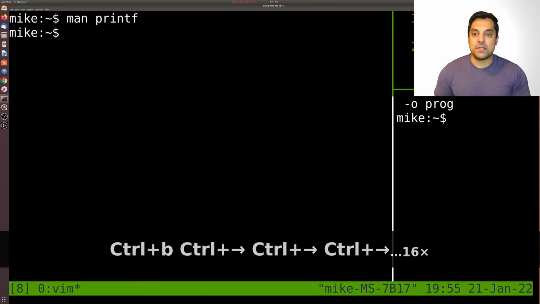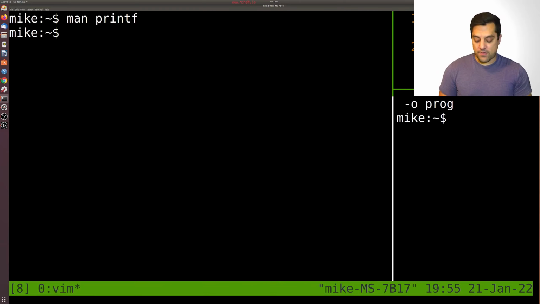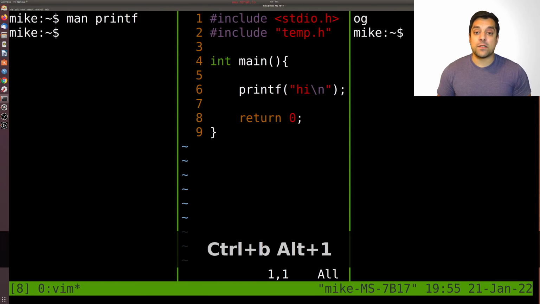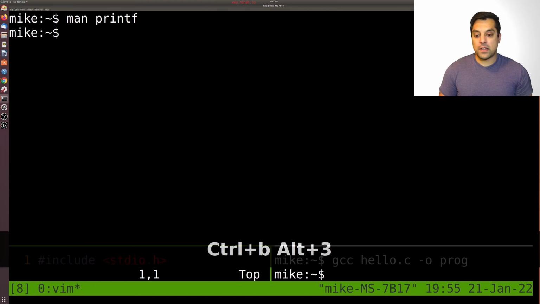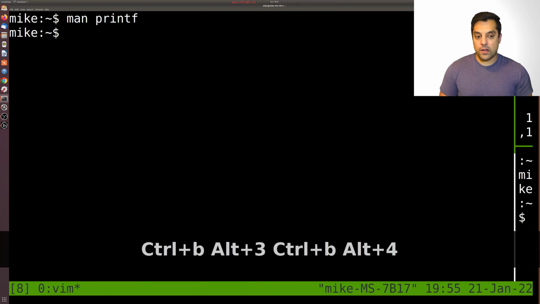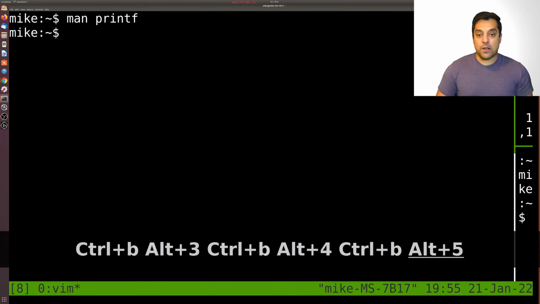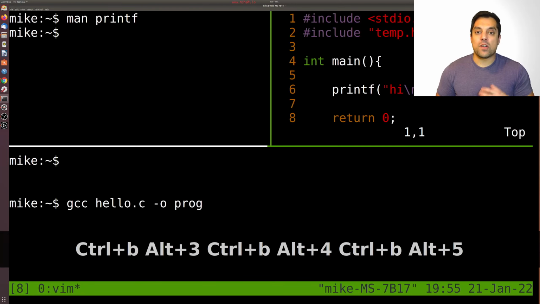There are some built-in layouts that'll try to space things nicely for you. So I can do Ctrl+B and then Alt+1, for example, to get a bunch of vertical windows that are evenly spaced. Ctrl+B, Alt+2 will make them stacked on top of each other and equally spaced. Ctrl+B, Alt+3, another layout, Ctrl+B, Alt+4, and finally Ctrl+B, Alt+5, which will do a more tiled layout.